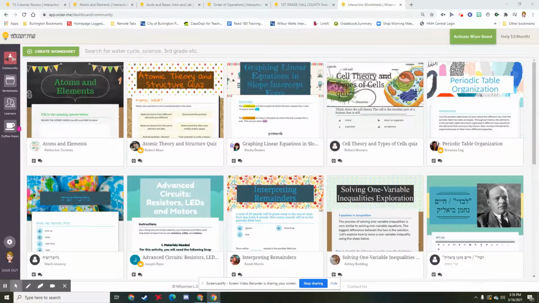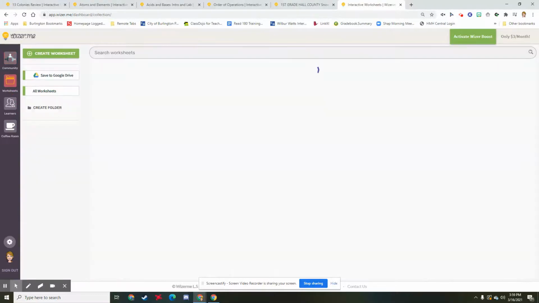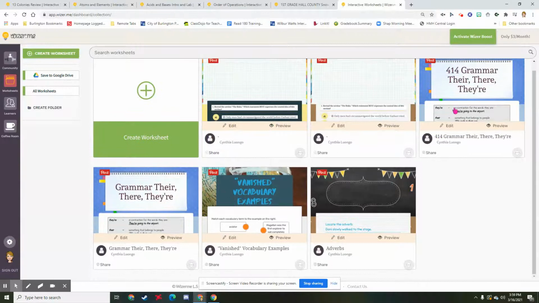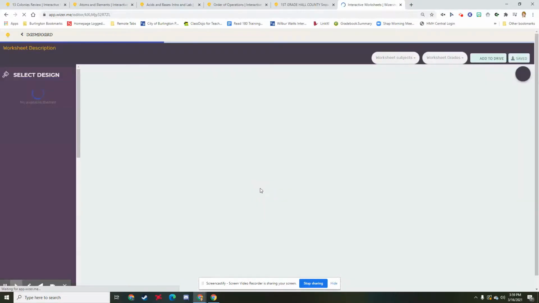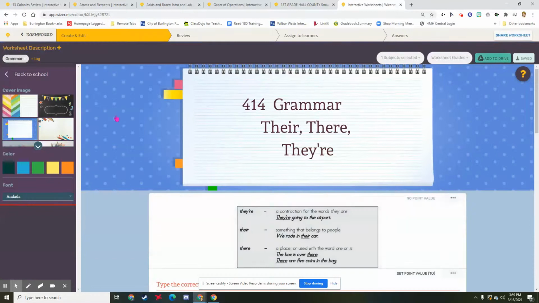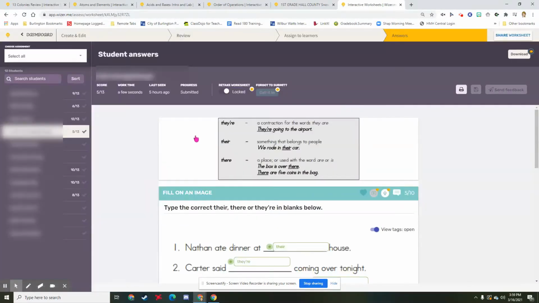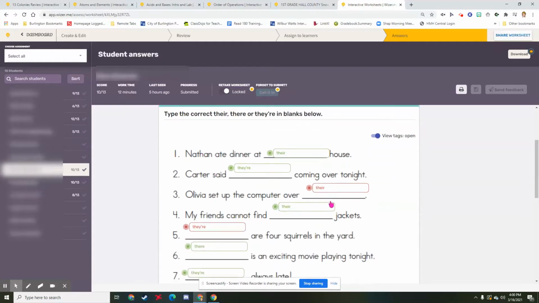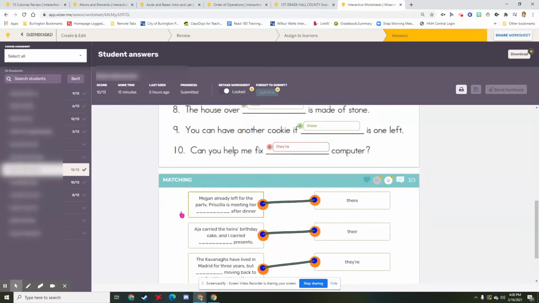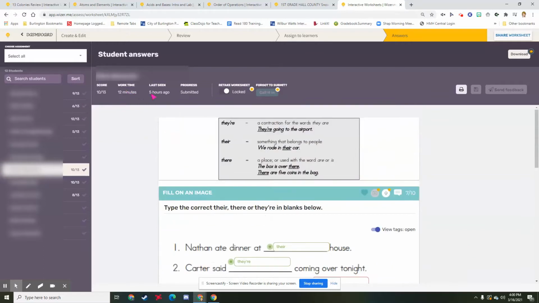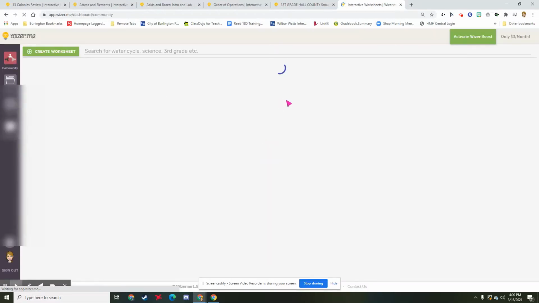To see your students' work, you go to the Worksheets tab, which is where your content is. Here's a worksheet students were working on today. In the Answers tab at the top is where you will find your students' responses. You can see their actual answers by clicking on the individual student, and you can see exactly what they got right and what they got wrong. You can see how long they took to work on it. So there are a lot of options to review the data for an assignment that you've created.